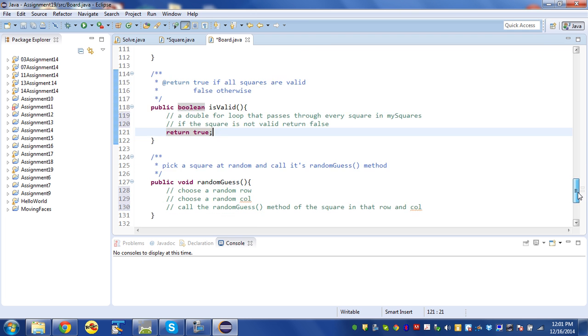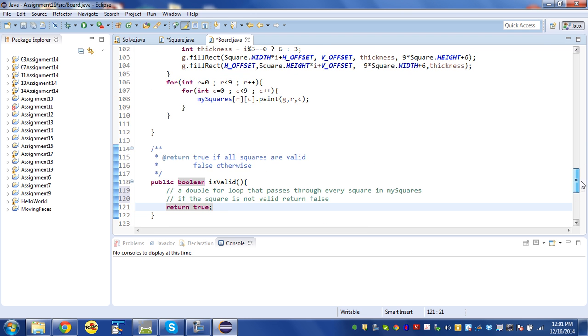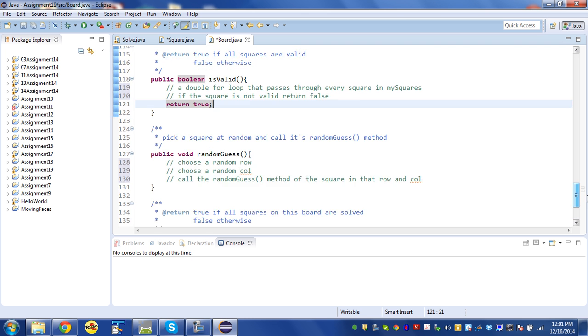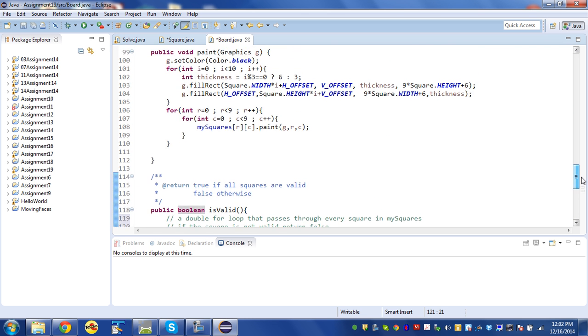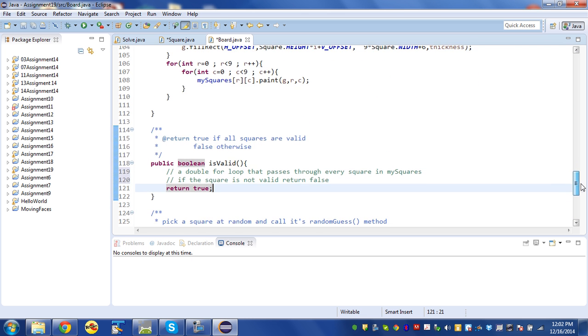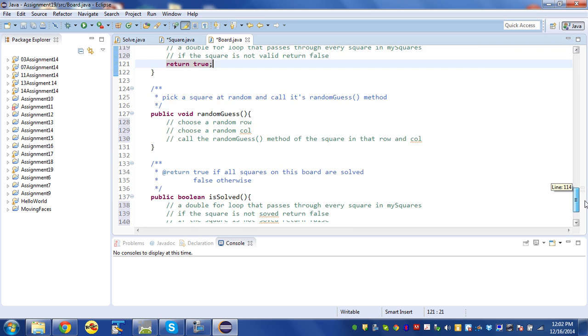So those are all the methods that you have to implement. Those are my hints for implementing them. Shouldn't be too bad. If you remember the quiz stuff, for arrays and array lists, this should not be too hard.